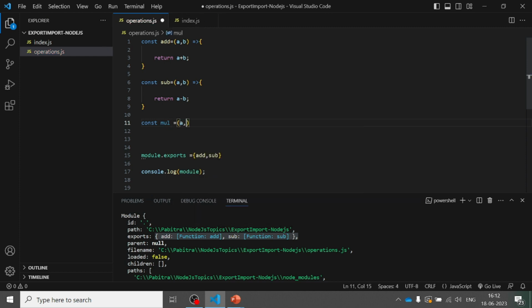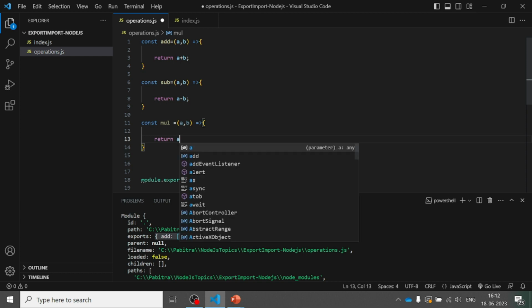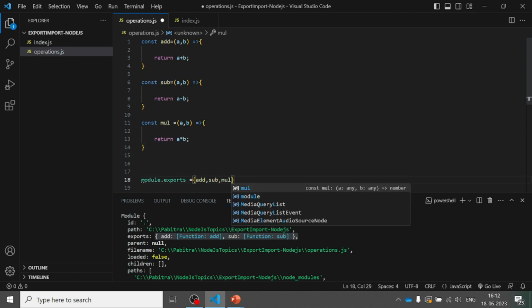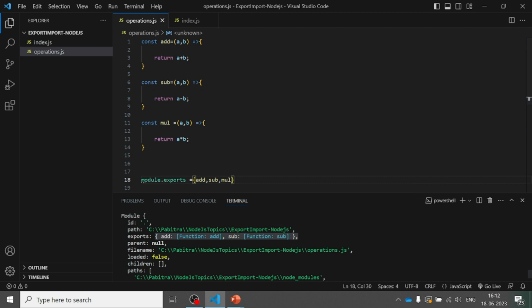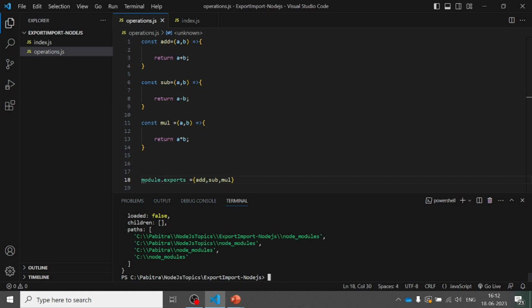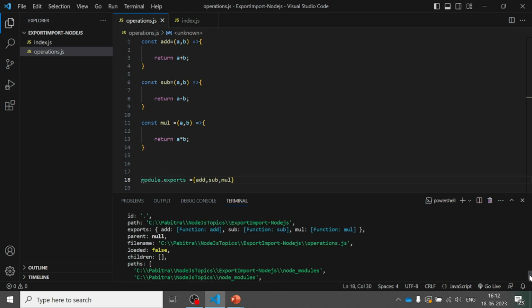So if I add one more function, passing two parameters, it returns the multiplication of these two parameters. Now let me export this one as well. Now if I go ahead and print the module object, you can see all three functions are added to this exports property, right?